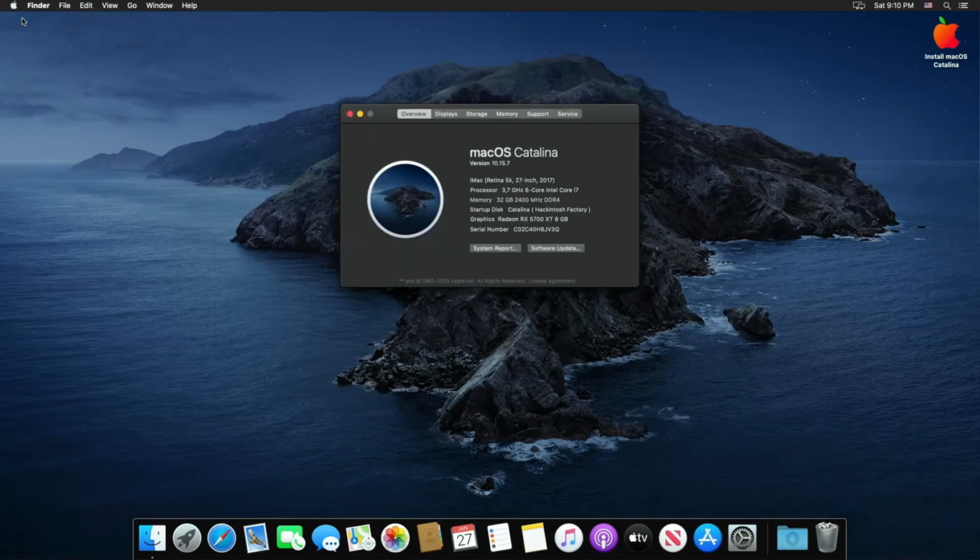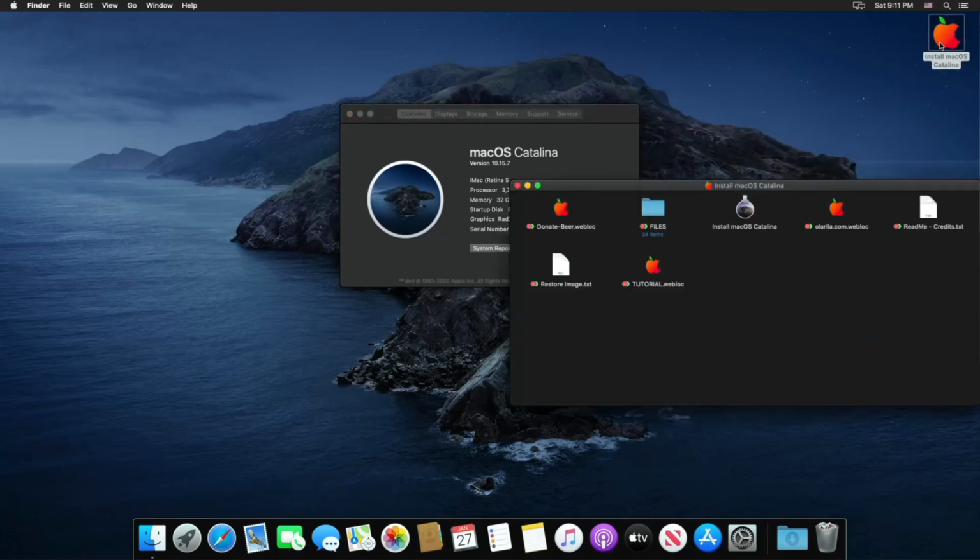That's done. Now you need to copy-paste the pre-built EFI folder from the USB drive onto the SSD EFI partition.